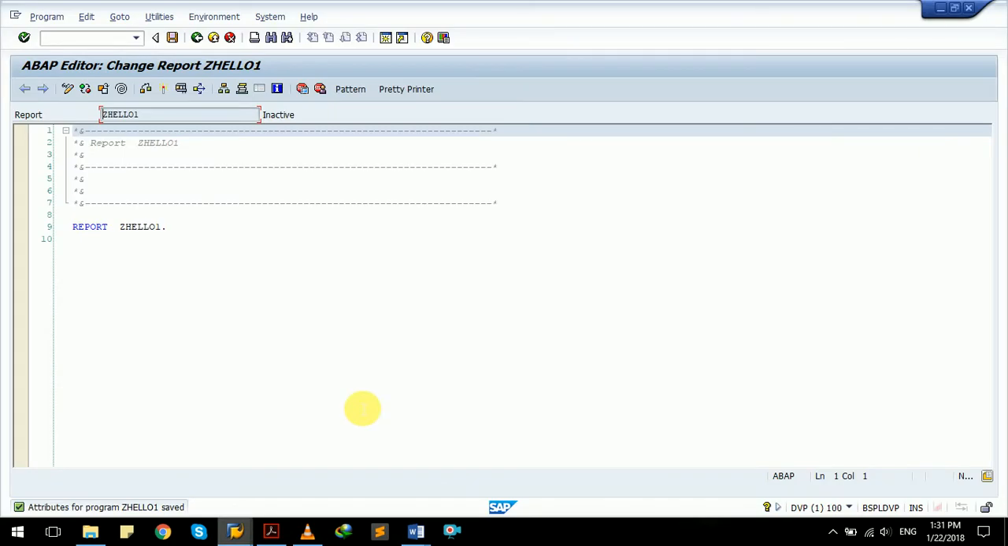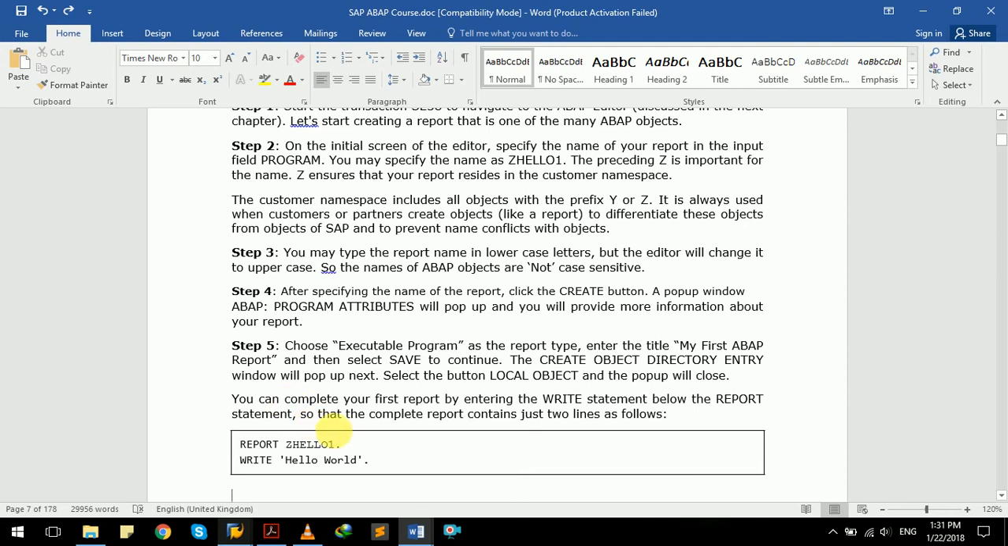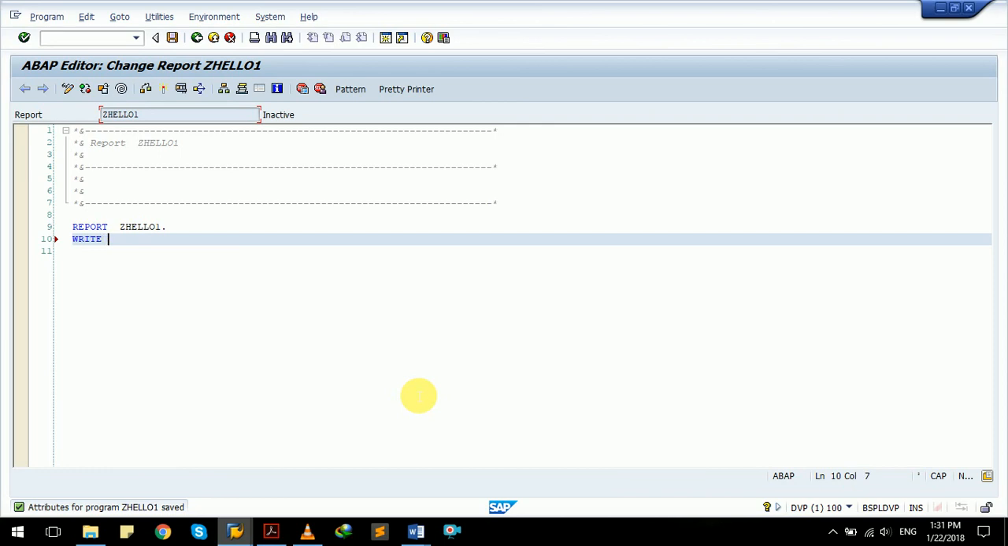Now you can see our report is created. To print hello world, which is always the first print line in any language, whether it's C, C++, C#, Java, PHP, or ASP.NET, we will use the same hello world line in our first ABAP report. The statement we have to write is called write. We will write write, and in single quotes write hello world, and press the period button.